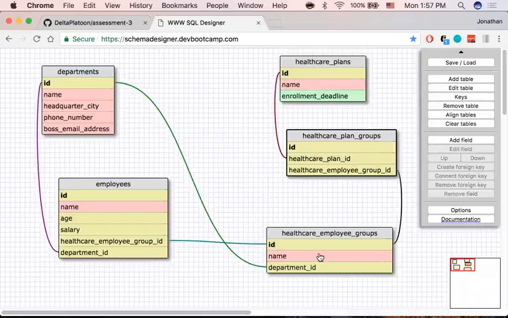Okay. Yeah, so you can do all the associations here. So it has many employees, has many healthcare employee groups, has many healthcare plan groups through employees, and then has many healthcare plans through healthcare plan groups. These are all the possible associations that you could do with this. You can kind of see, because one is connected to the other, to the other, to the other, I can get to all of them through these tables.